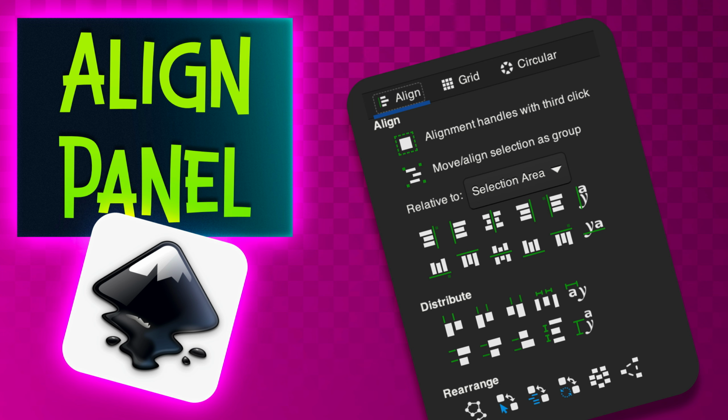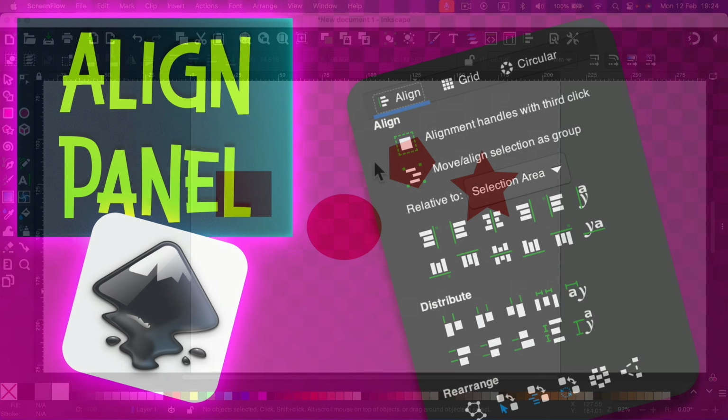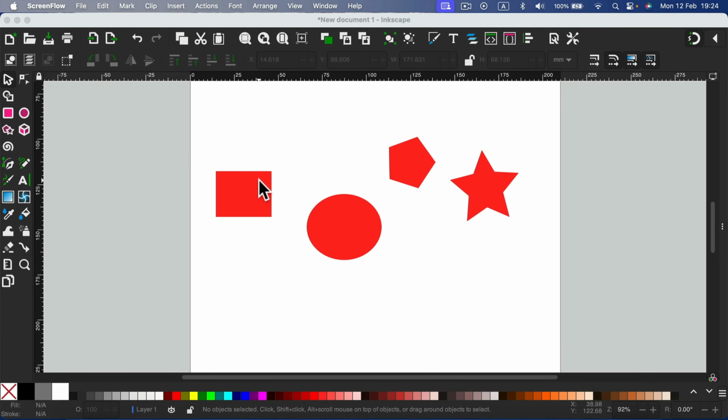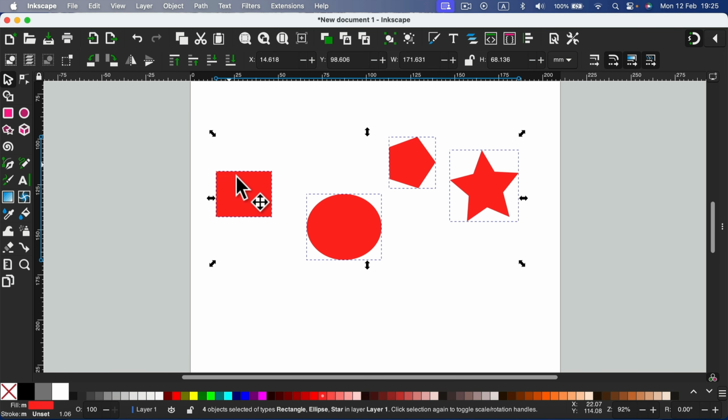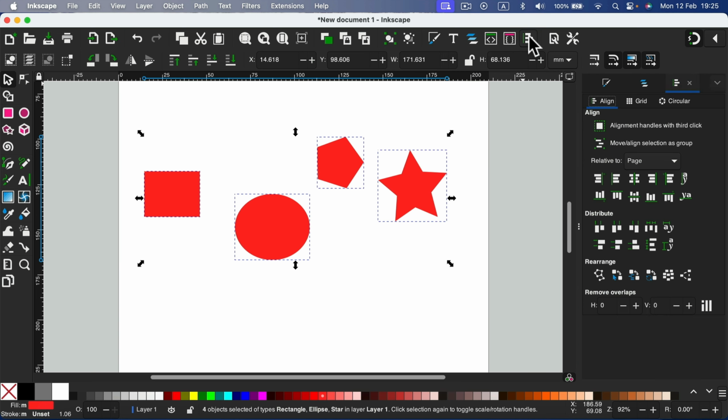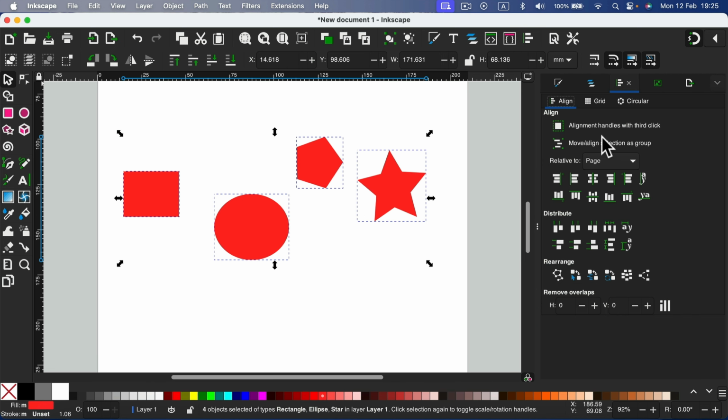Let's learn how to align and distribute elements in Inkscape. First, you need to select more than one element. I got 4 different shapes here. Now it's time to go to the top over here and open up this whole Align and Distribute panel. It should pop up on the right side, just like this. As you can see, we got multiple options here. We can align it vertically and horizontally.